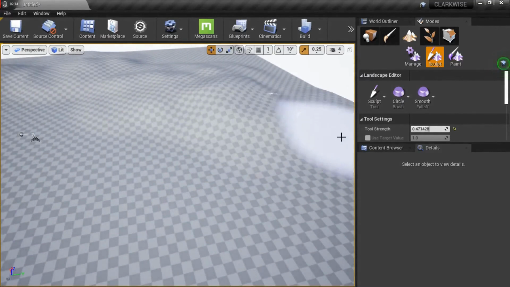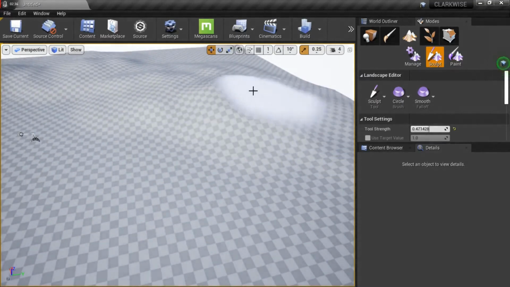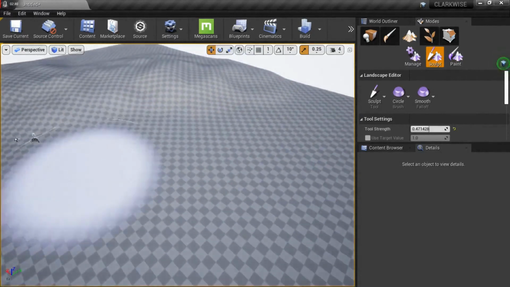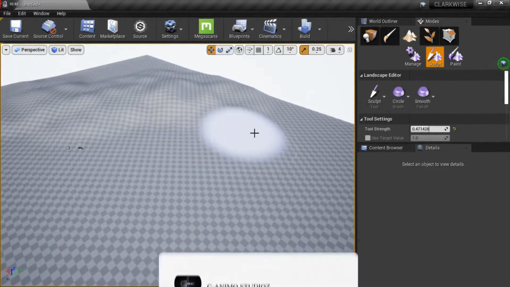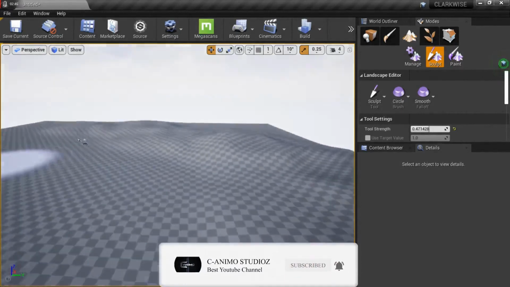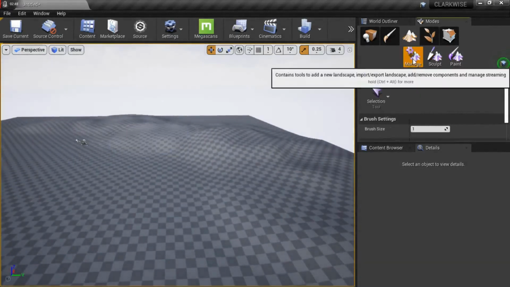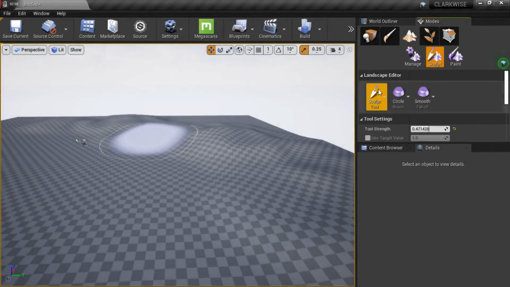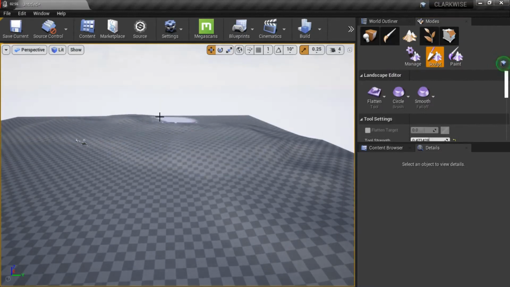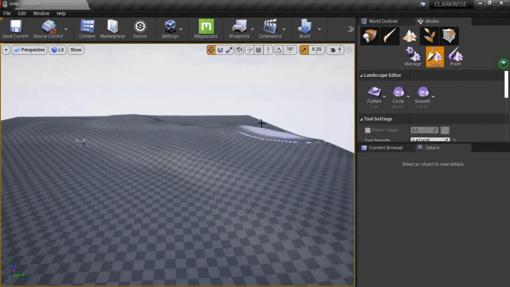Now, in a natural sense, I'll advise you to use a reference, but in this tutorial, I'm not going to use a reference here. So let's just try and use our own mind to create this. Let me use the flatten tool to make it a little flat.